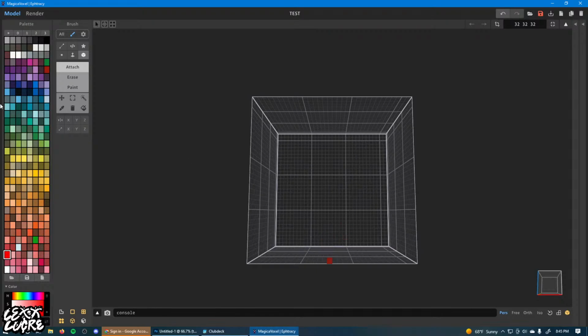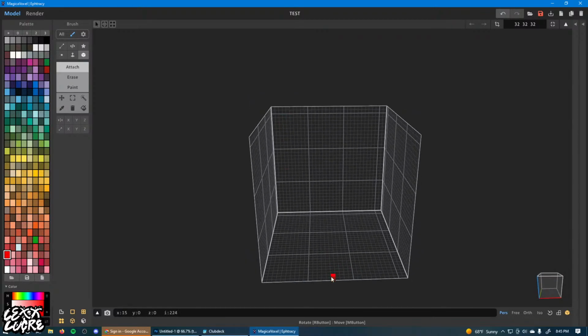So pick a red voxel or something like that. Pick a red color. Hit B for box mode, and then click on this attach, and place your voxel down there. Okay, that's what I want you guys to do.